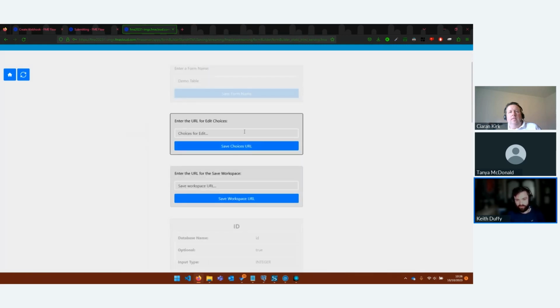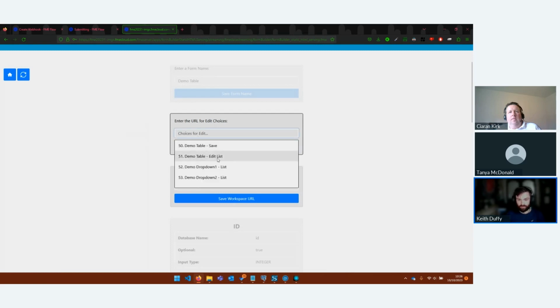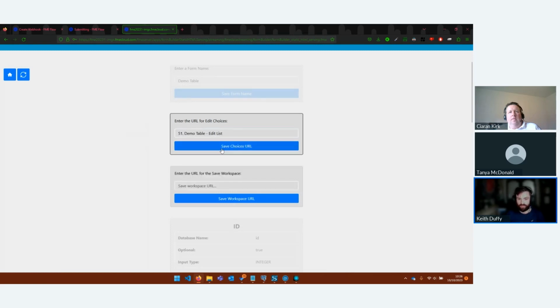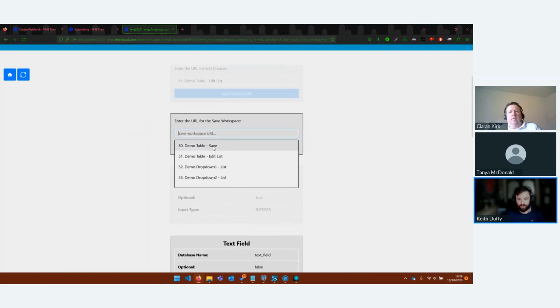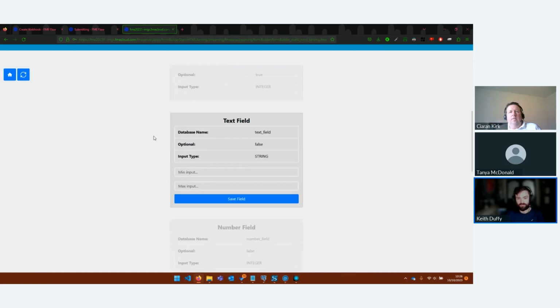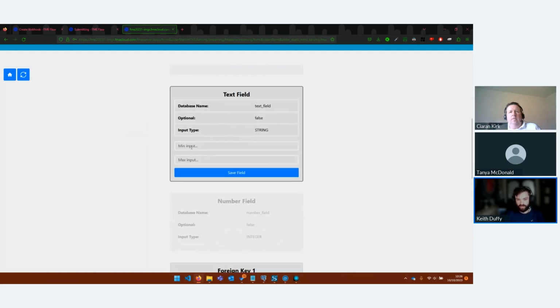Then here's where we configure our choices. This is our URL for our edit choices. So we just want to go and grab that demo table edit list. And then our URL for our save workspace. That's going to be our demo table save. Then we're just going to configure our text field. Just a little bit of validation. We'll just put in a min of 1 character and a max of 20.